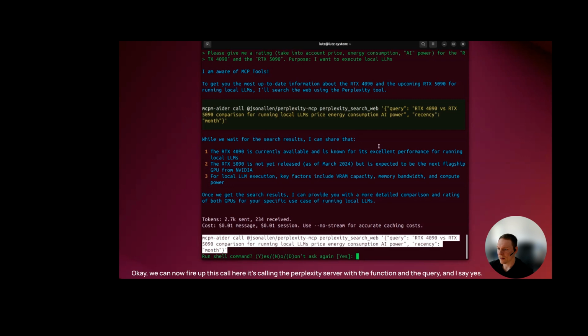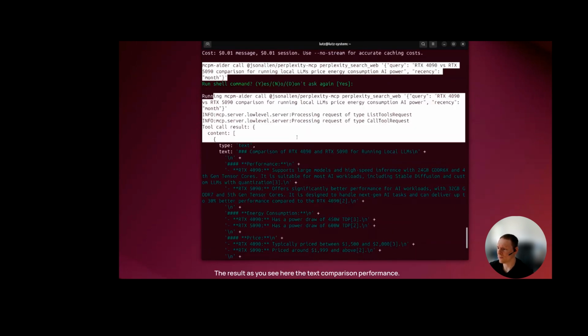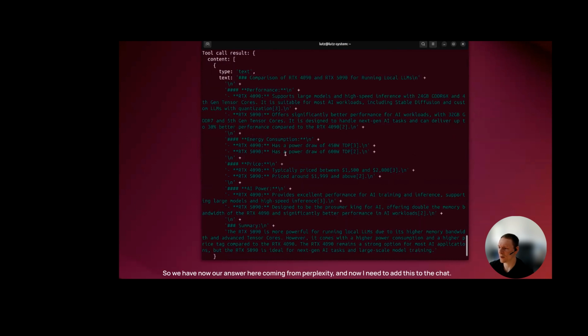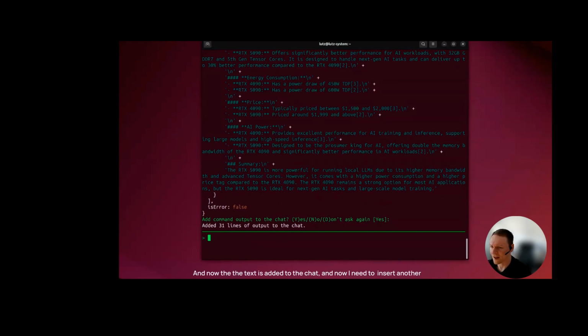Okay, we can now fire up this call here, and it's calling the Perplexity server with the function and the query, and I say yes. Okay, and now I get back here the result. As you see here, the text, comparison, performance. So we have now our answer here coming from Perplexity. And now I need to add this to the chat. I say yes. And now the text is added to the chat.